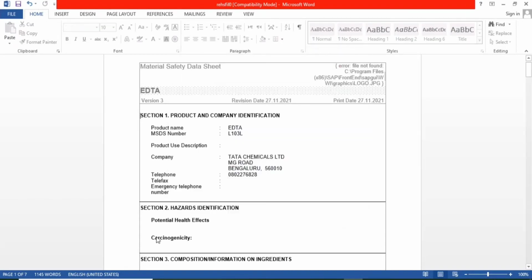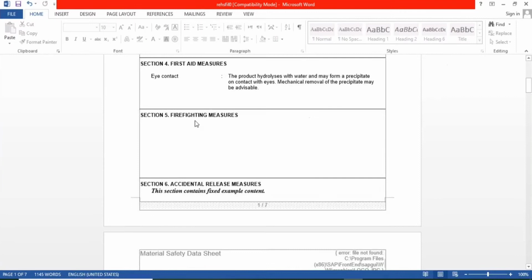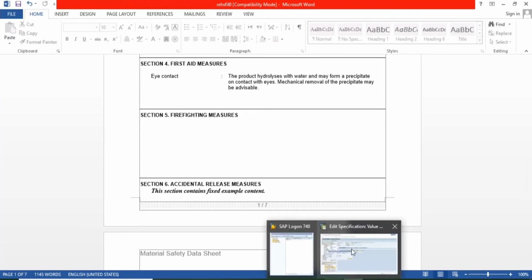Why is it blank? Because we have not maintained any values. Next, come down below, firefighting measures, nothing is there. Why is nothing there? Because we have not provided any input values to the characteristics. But remember this, under first aid measures, I had selected eye contact. I had entered this value in my specification. Let me show this.